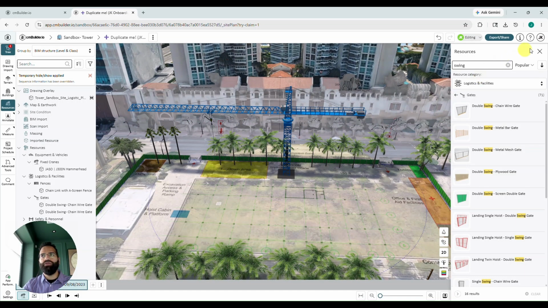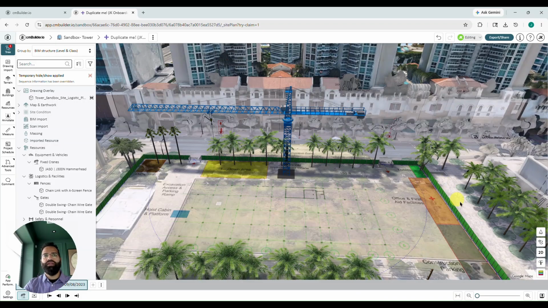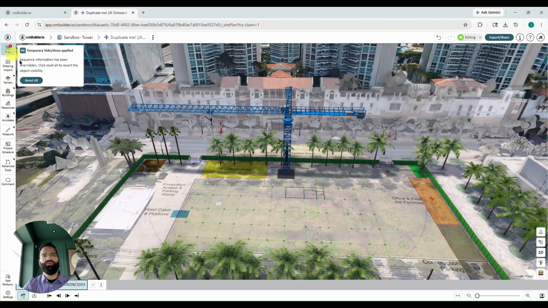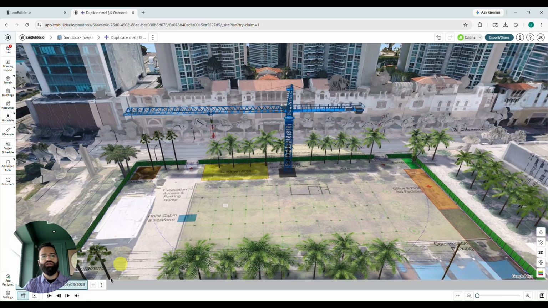Let's go ahead and close our resource catalog. Now that we have a few resources placed, why don't we go ahead and talk about the schedule. Down here at the bottom of the screen, we have our timeline. We currently have one milestone in this timeline. You need at least one milestone per scenario.